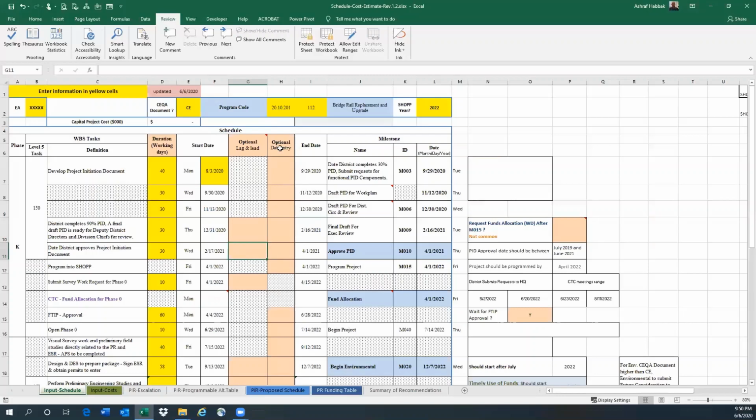And another column, it's optional as well to enter the date for the activity or the milestone. I don't recommend it, but it's there if you need it. I prefer the schedule. The spreadsheet will do the calculations for you and figure out the dates. This is the end date for the activity, and the milestones, the name of it, the ID, and the date of the milestone, and these are the days of the week.